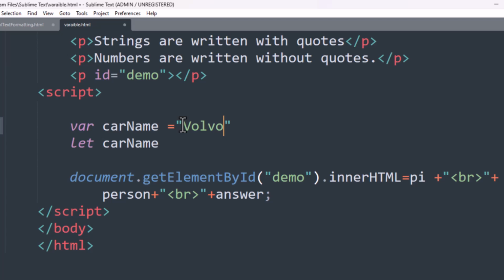So you can also do, for example, this one here. You can just declare like car name equal to Volvo, just like that. So in this example that I want to do, I want to create a variable called car name and assign the value Volvo to it, and then we output the value inside an HTML paragraph with an ID of demo.